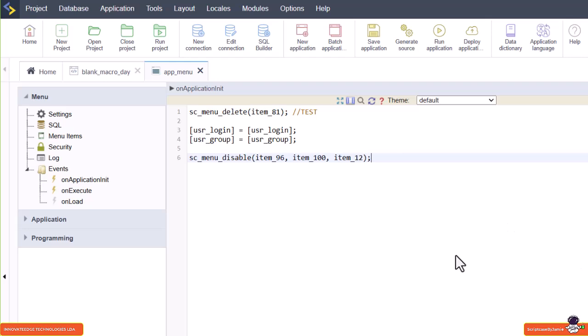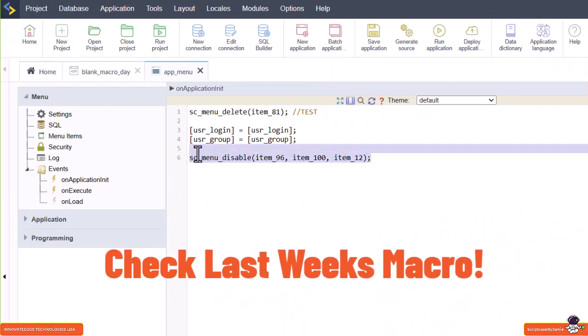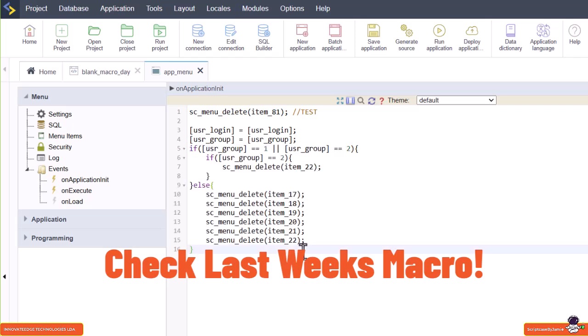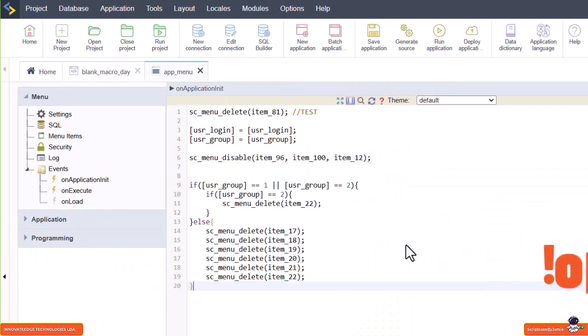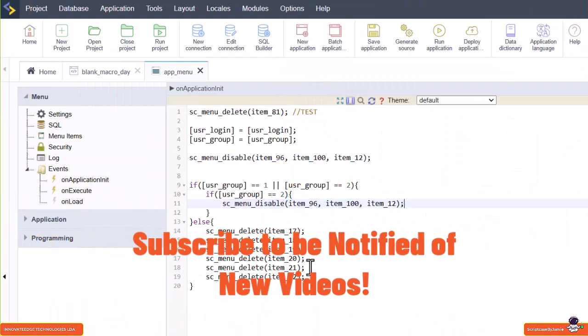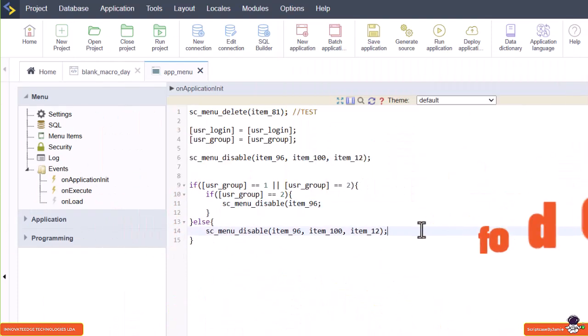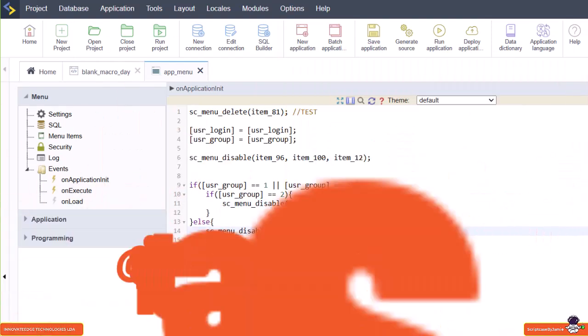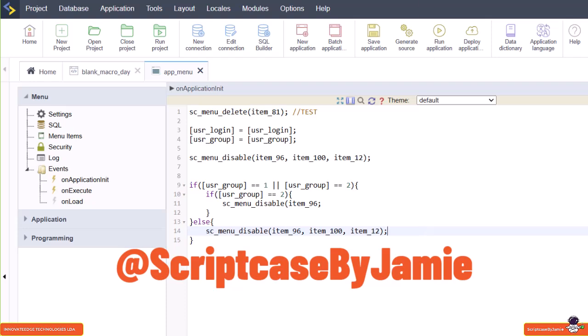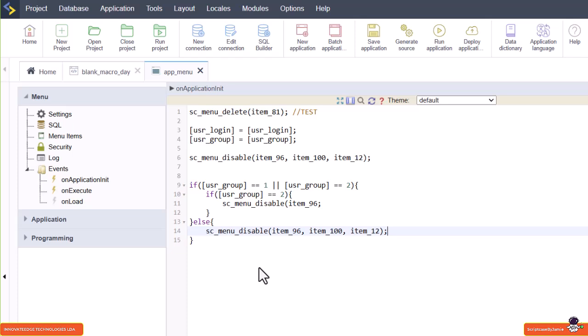Now, just as the previous demonstration, we can, of course, apply an extra group in here. So let me add that in here. We have that then from last week's video. And then there, for instance, I could say for user group, we will disable menu item 96, and then for any other group we disable whatever items we want. And it's really as simple as that to use this macro within your menu application.